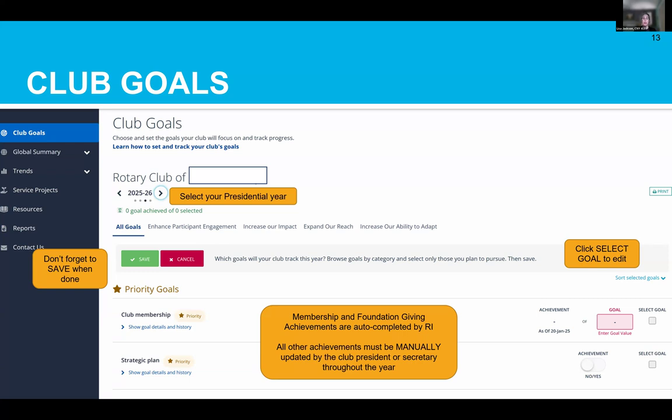So the first priority goal they have is club membership. If you choose the drop-down button there that says show goals in history, it will show you the last 5 years of what your club has selected for goals and how your club has achieved the goals that they've selected.